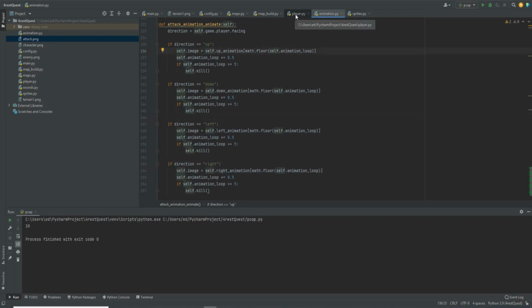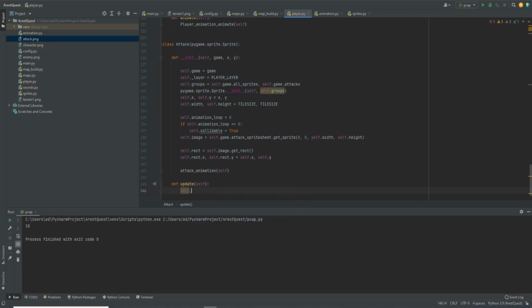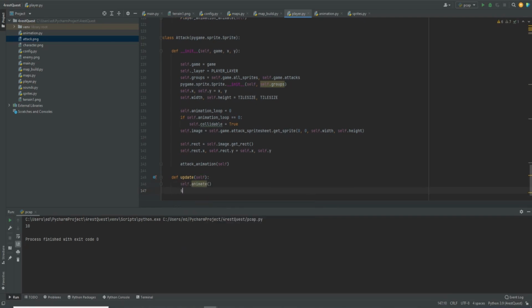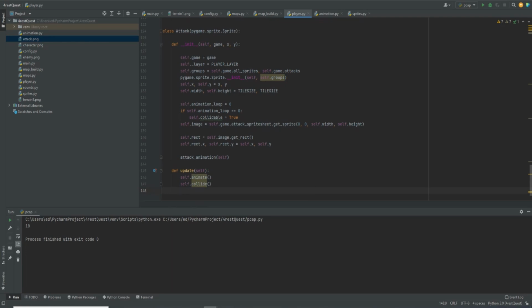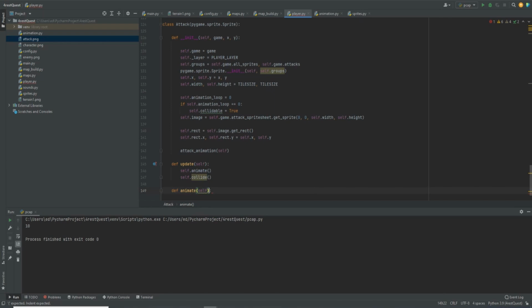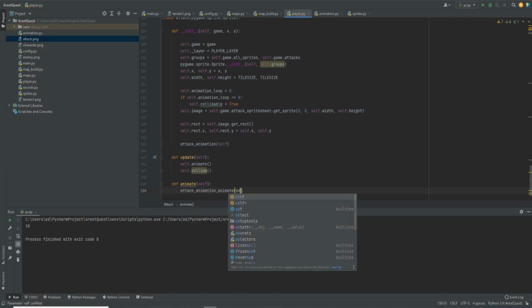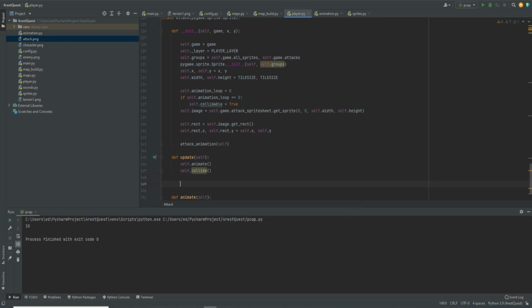So now let's go back to our player.py and pull in our attack animation. Plug in self. Then we need to define update(self), self.animate, and self.collide. We've got to create both of these still. So we'll define animate(self) and attack_animation, plug in self. And we still need to create the collide so we can destroy the enemy.